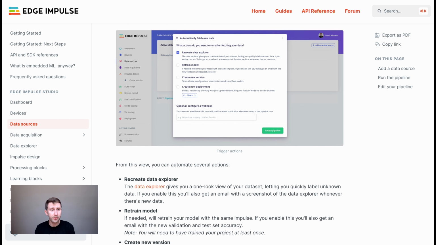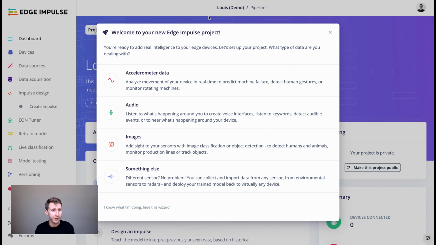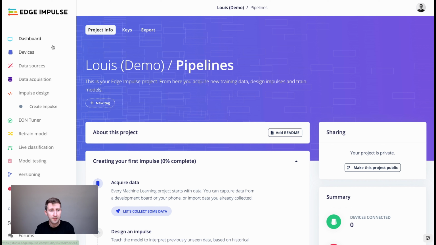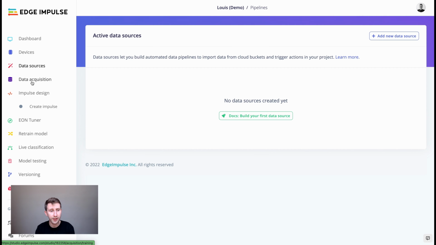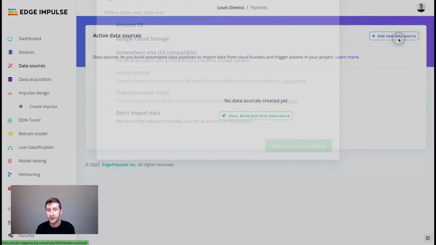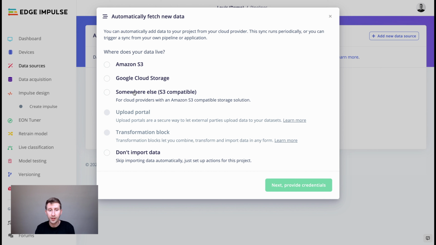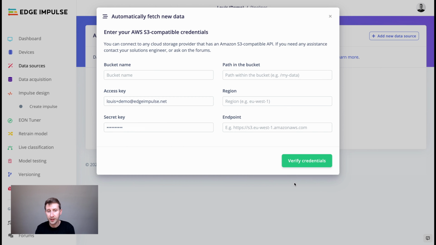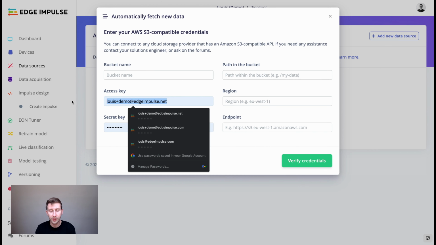So I invite you to create a new project. My project is a blank project that I just created. It's called Pipelines, and you can directly go to the data sources. So as you can see, there is no data available now on my project. If you go to the data sources, you can add a new data source. I will choose the S3 compatible, and then it will ask me to create some credentials.